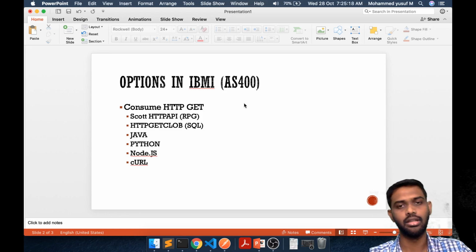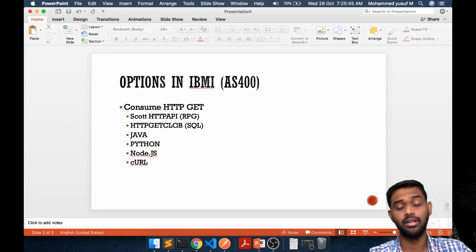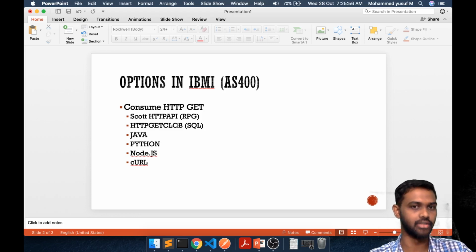The first and most famous way is to use HTTPAPI, which is an open source by Scott Clement. You can go and see his website. It's basically a save file you can download and upload into your AS400, and then you restore the save file. Then you will get all the programs you need to make the HTTP request, and it comes with a lot of examples. I have made a separate video, and in fact a series of videos, on that. I will be giving the link in the description, as well as adding those videos in my playlist, for your reference.